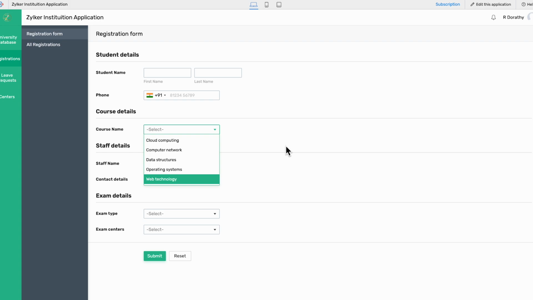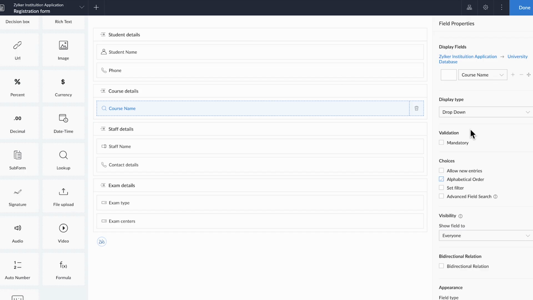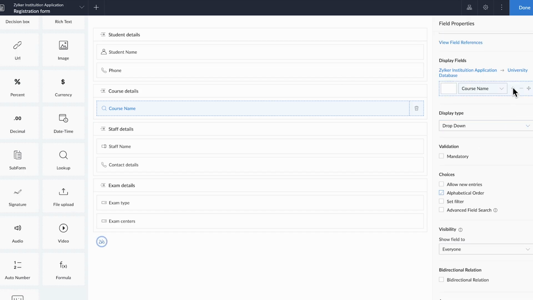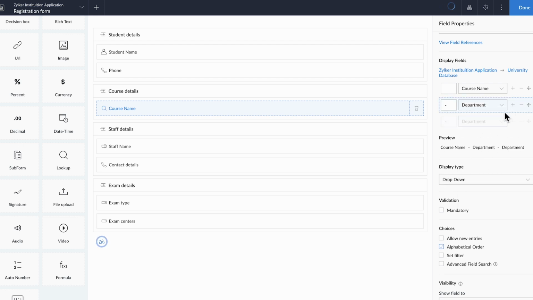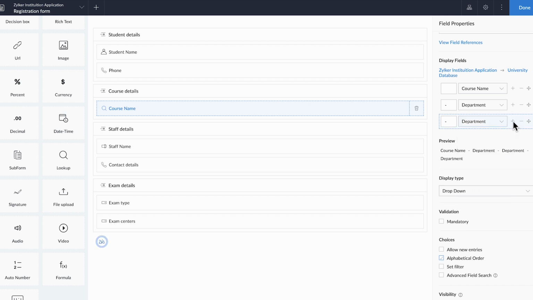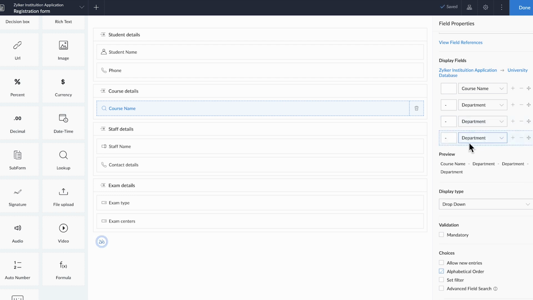So along with the course name, if I want to display other values as well, such as the department, or the contact, or available leave, or the staff name, or any other details, I can simply choose this plus icon and add my display field, right? So a maximum of 4 different display fields can be added for one single lookup field, right?